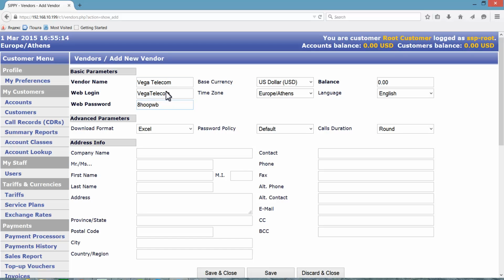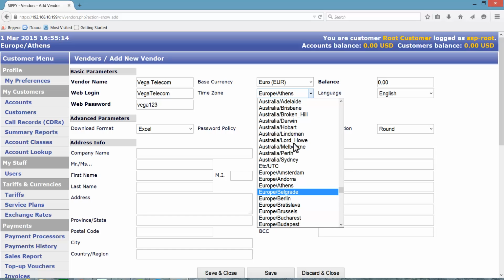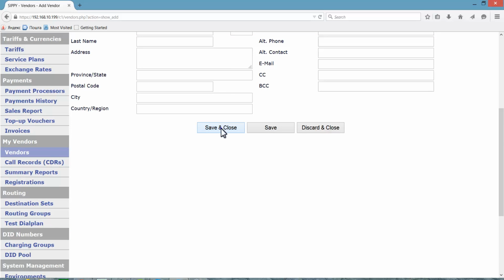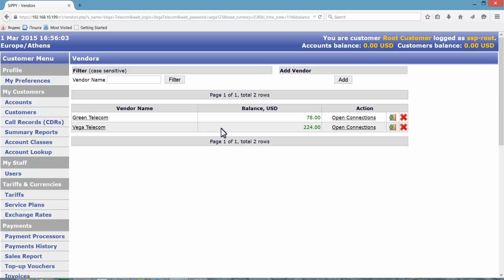Provide login and password credentials to Vega Telecom so that they can access their vendor portal. Select Euro currency for Vega Telecom. Select Berlin, Germany time zone. Set balance for this vendor. Select the preferred language for Vega Telecom. When you have entered all the information, click Save and Close. Now we have both Green Telecom and Vega Telecom added and properly configured and ready to proceed with adding vendors connections.